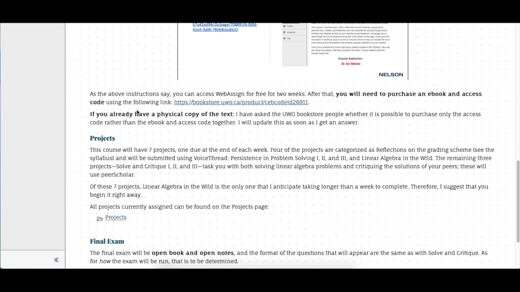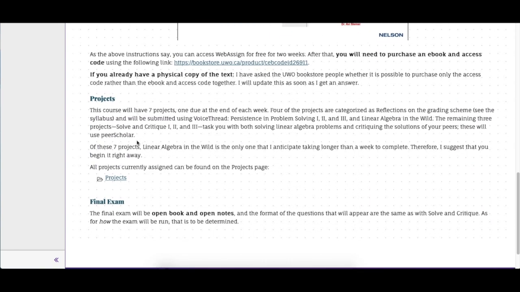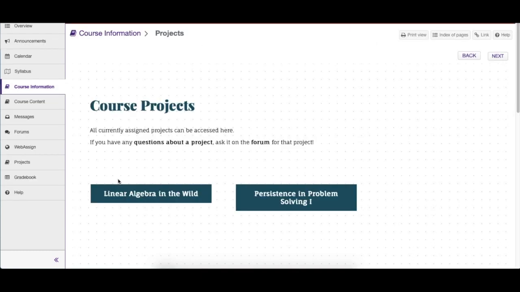You will also find information about your weekly projects under the Projects section. To learn more about your projects, click on this link that says Projects. To learn more about a specific project, click on the name of the project. For example, if I wanted more information about linear algebra in the wild, I would click on the title and it will direct me to the project description page.